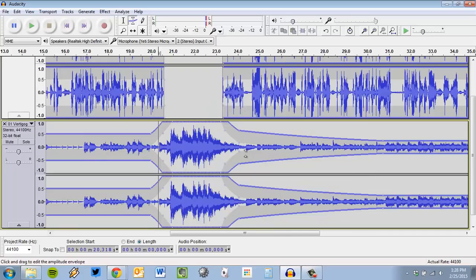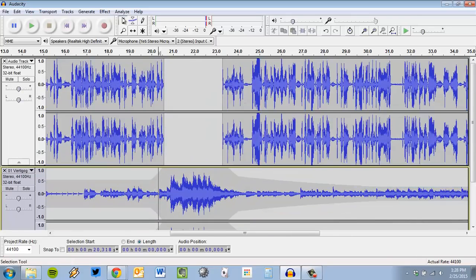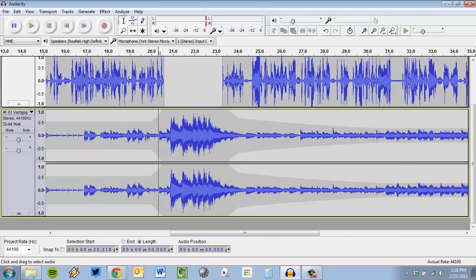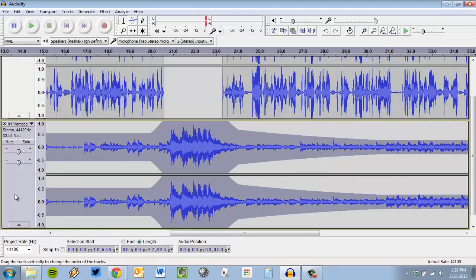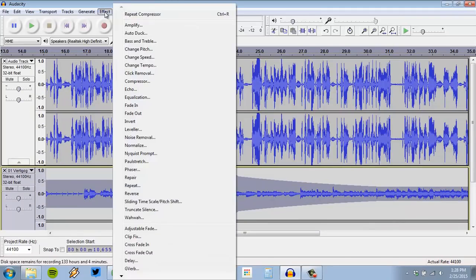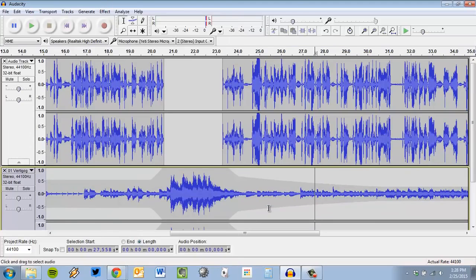Now remember, if I want to select something, I have to go back to that select tool. I can still go back and select things on either track. You remember, click there to select the whole thing, and I can still apply various effects to it, even after I've done that. It's called the envelope tool. I think of it as the adjust-the-volume tool. But that's the most basic thing I find myself doing all the time.